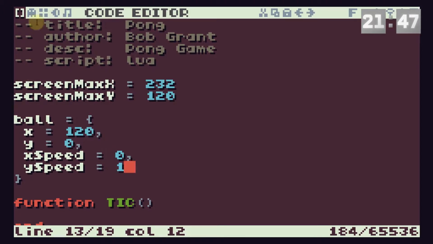So we've created now a ball variable. It's got an x and y position on the screen, and it's got an x speed and a y speed, so a left-right speed and an up-down speed, and that will make it move around in diagonal lines and so on.